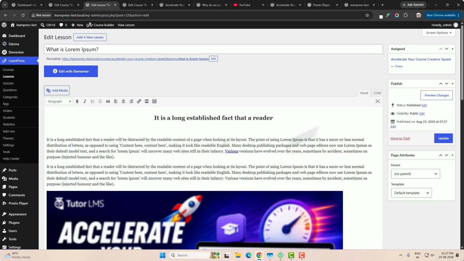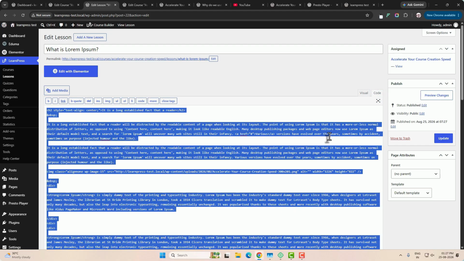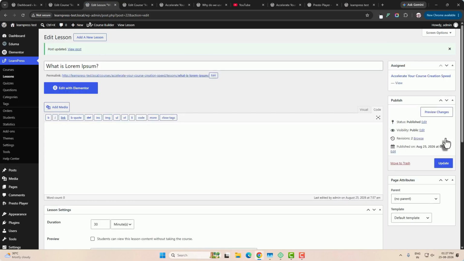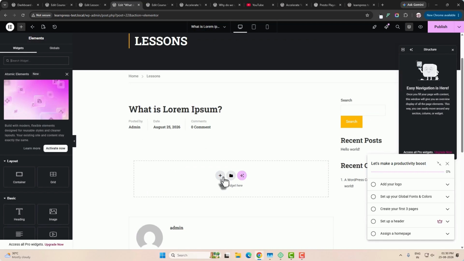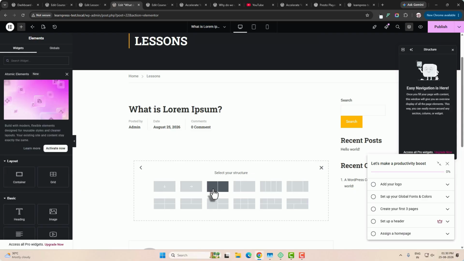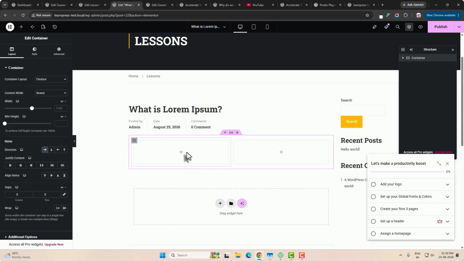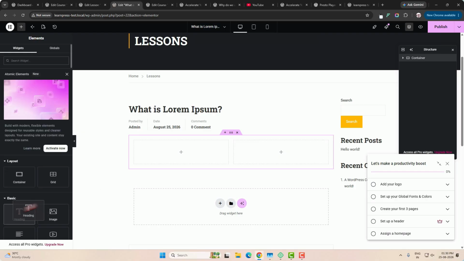So let me do one thing. Let me delete everything from here first of all. Okay, now let me click on update. Now let me click on edit with Elementor. So it will look something like that. Suppose here I am going to add a flexbox, and here I am going to take a single row and 2 columns. Okay, now here let me add a title first of all, or heading.